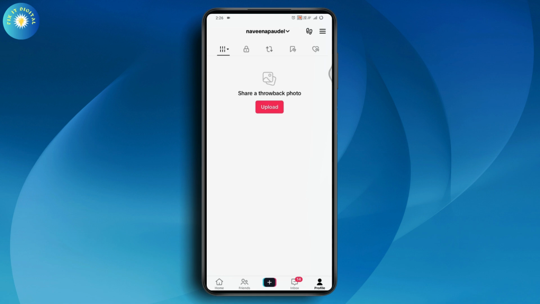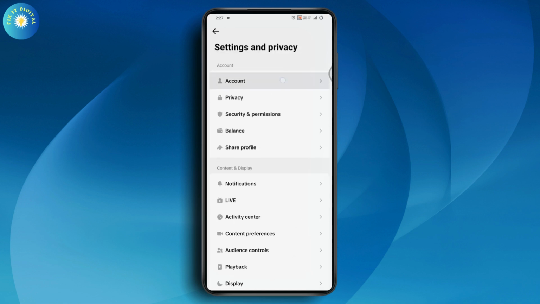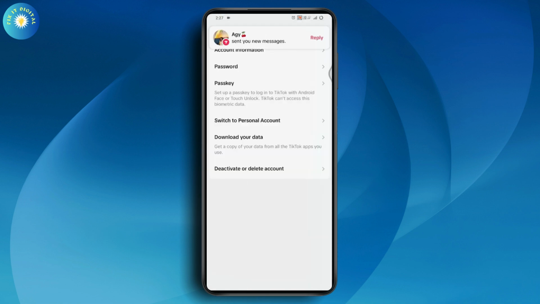Now, under your profile, you need to go with the upper right, which has that 3-bar icon. Tap on settings and privacy. Now, under settings and privacy, you need to go with account option. Under account, you will have download your data. Tap on download your data.